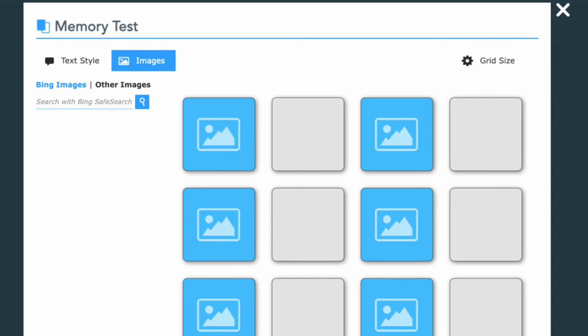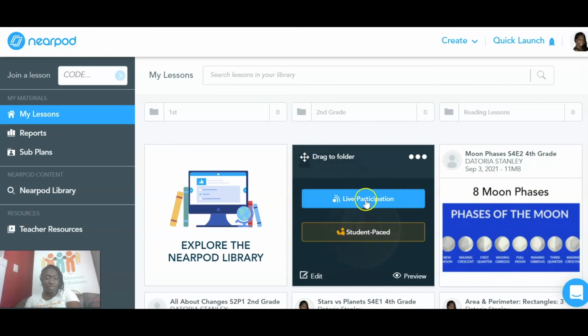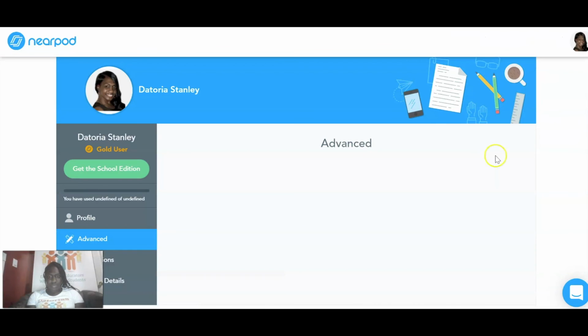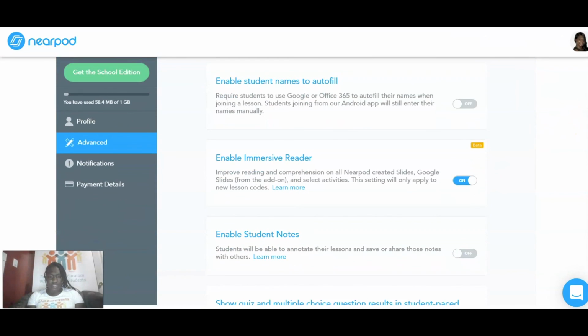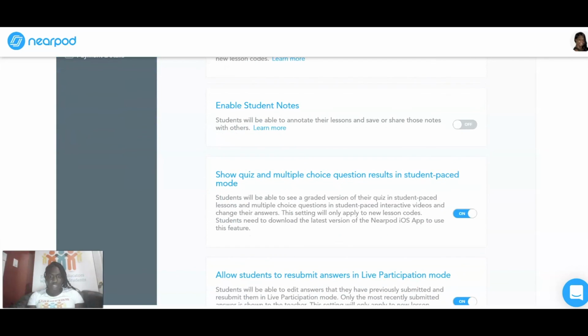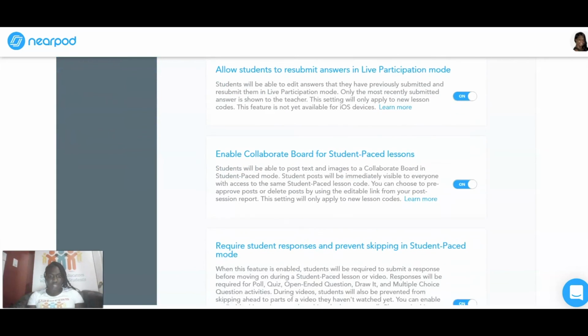You can either choose from a live participation where you want to run it and you set the pace on how you want students to participate in a Nearpod, or you can allow students to pace themselves. And you have all of these features inside of your settings to change as you see fit.